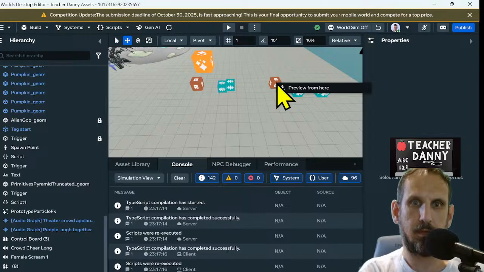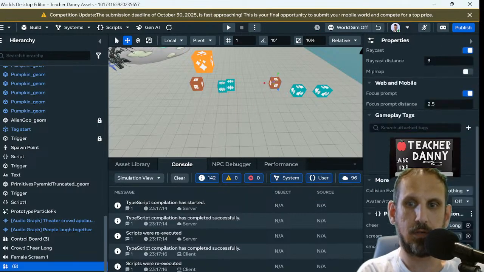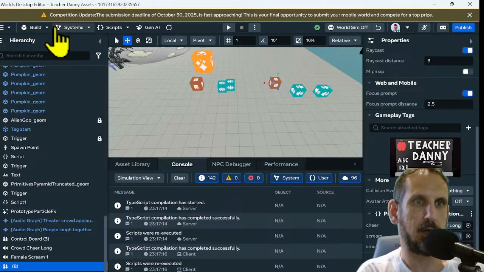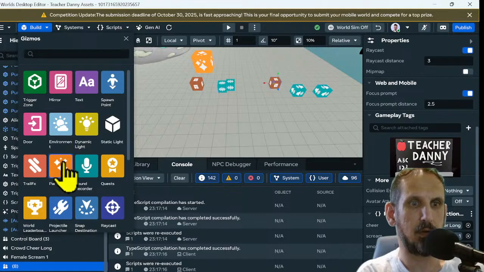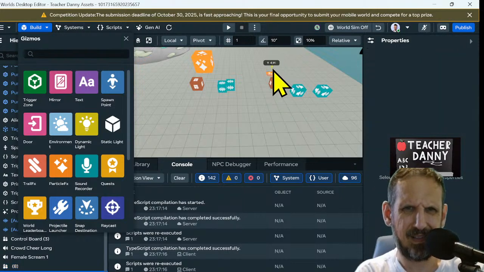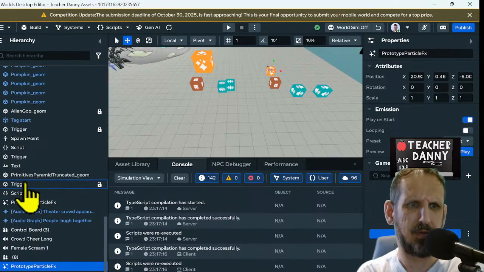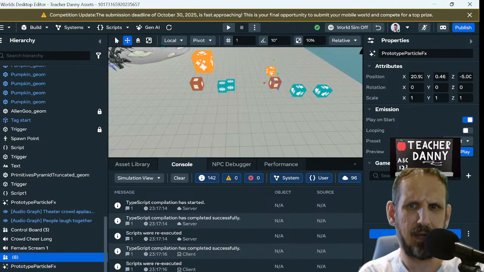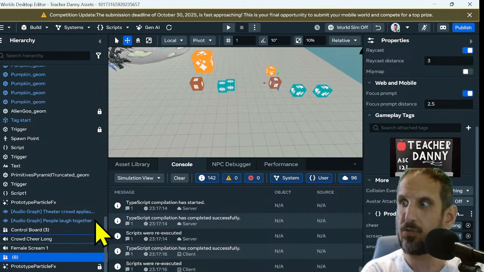Okay, so now I got to make a smoke particle thing. Okay, so build gizmo. We'll do particle gizmo. Okay, that's the particle gizmo. So again, I'm going to click on the UI, scroll down to where it has smoke. Then I'm going to find this over here on the left side. I'm going to drag it over.